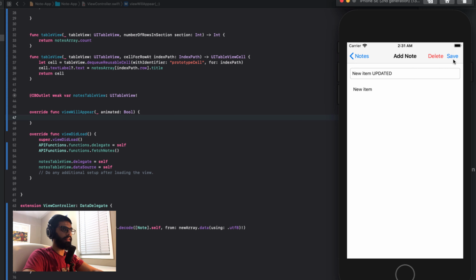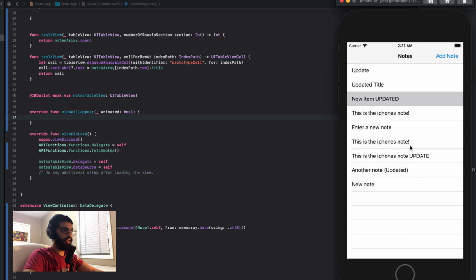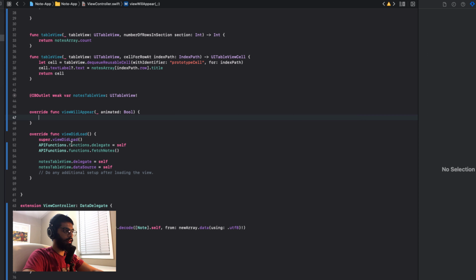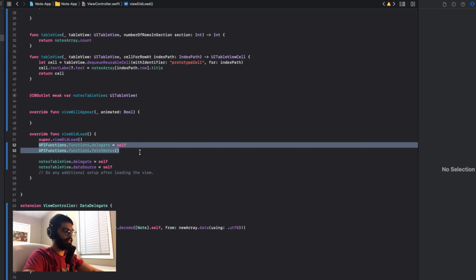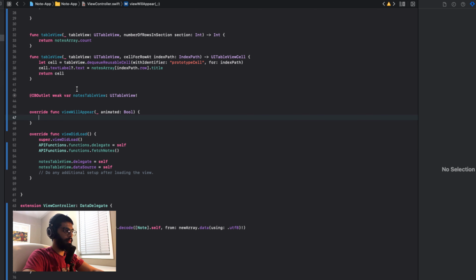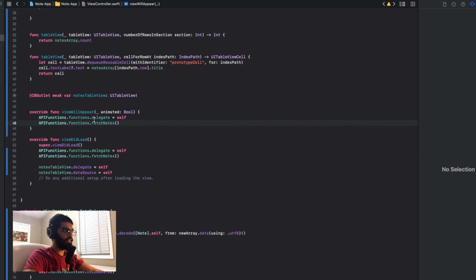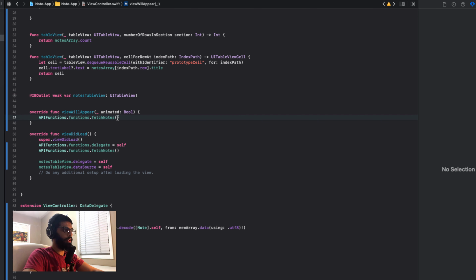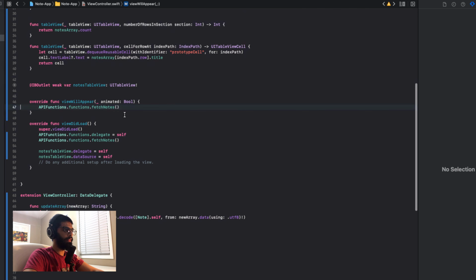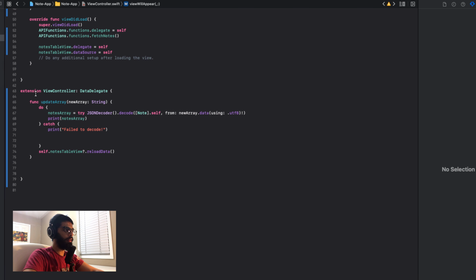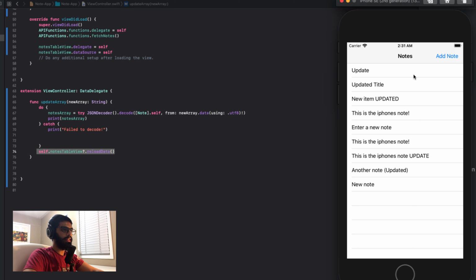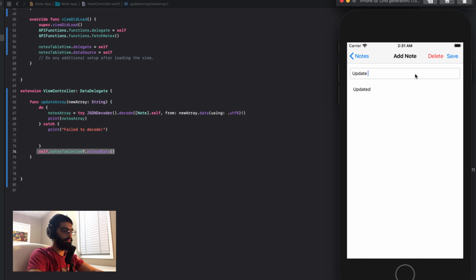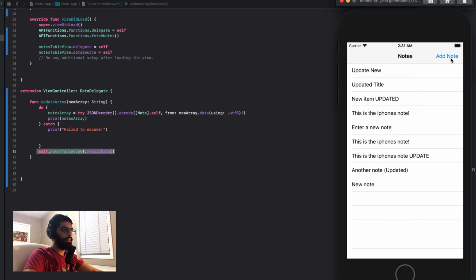So I click a new note, I click save, and the view is going to appear, and that's when it updates this. So in this, I'll write the exact same functions. I can just copy and paste it. So API functions.delegate, we don't need that. But what we do need is API functions.fetch notes. And the fetch notes, remember when we made a protocol, it'll update our array and it'll refresh the table view. So now if I restart my app, I can see that if I write update new and I click save, now it updates automatically without having to restart my app.